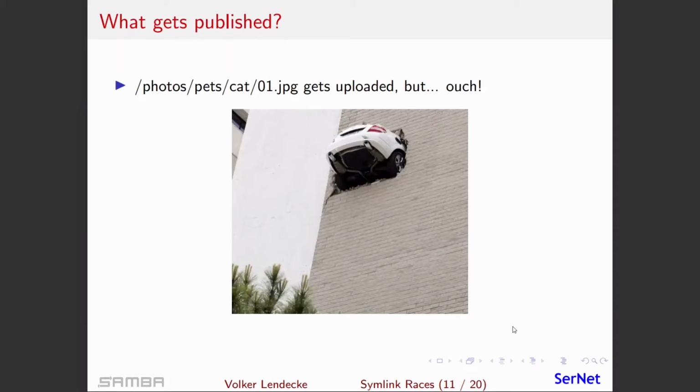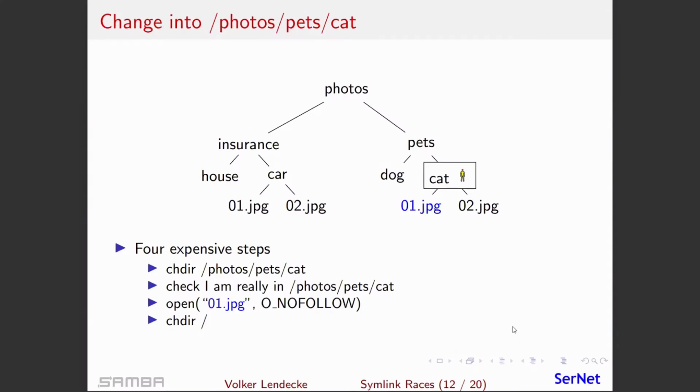What do we do against this one? And this is what Samba right now does in many places. Essentially, what we do is we do a full chdir here. We switch into the directory photos/pets/cat. Then we make sure, and we'll get to the details of that later, that we actually are sitting in what we intend to be sitting in, namely photos/pets/cat, and that in between our chdir into photos/pets/cat and our checking, nothing bad happens. So I check that I'm really in photos/pets/cat. What I then do is I do open of 01.jpg with O_NOFOLLOW. And because I don't have any path components but the last one, this actually helps.